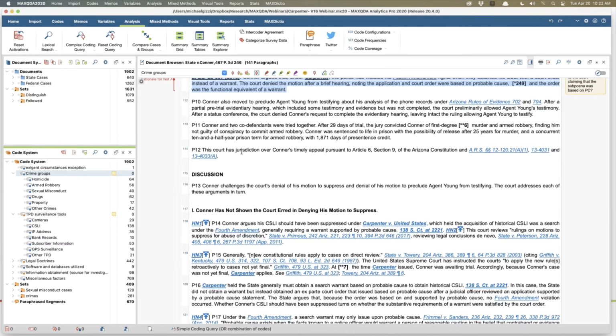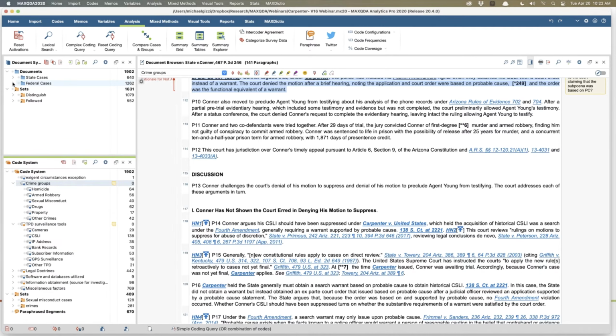So I'm going to switch. We're in MAXQDA. This is the complete project data file. There are actually more cases than there were at the time I did that earlier presentation.